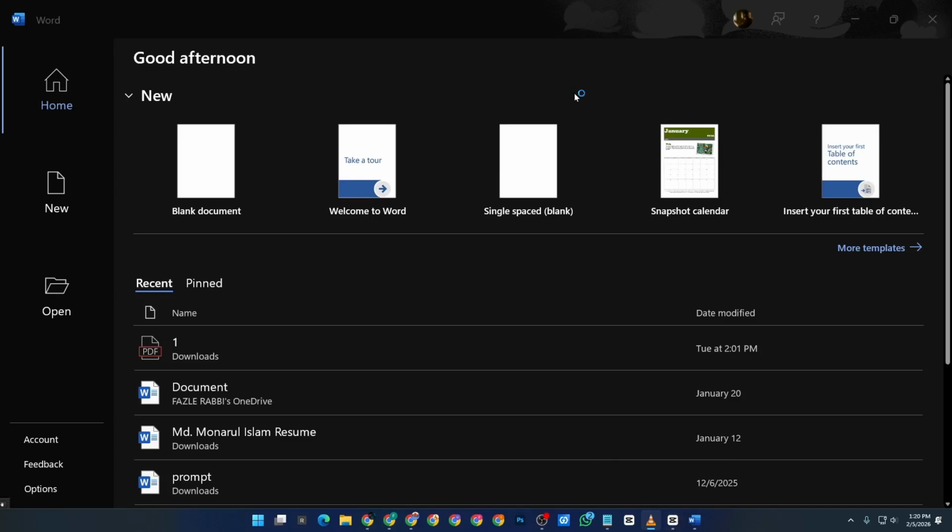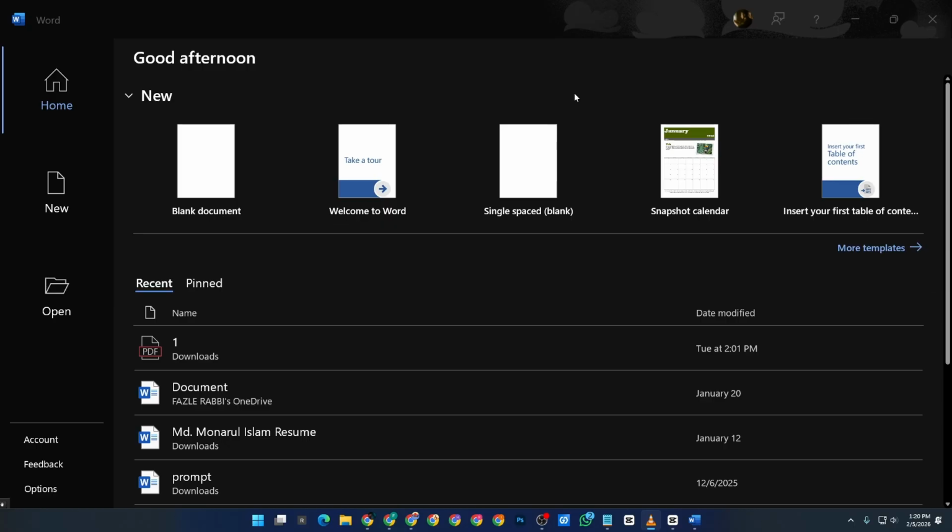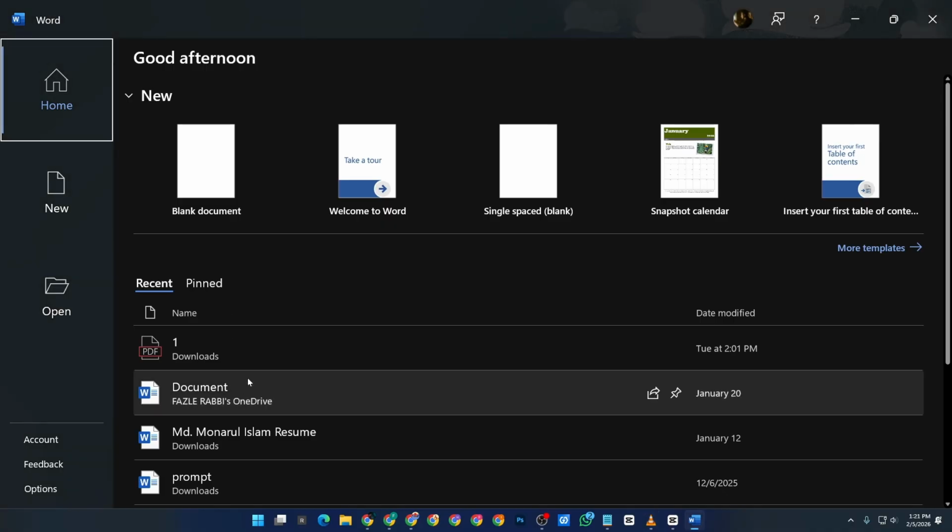In today's video, I'm going to show you how to save your Microsoft Word files directly to your local PC instead of OneDrive. If you ever feel confused about where your documents are being stored or you prefer keeping everything on your own computer, this guide is for you.